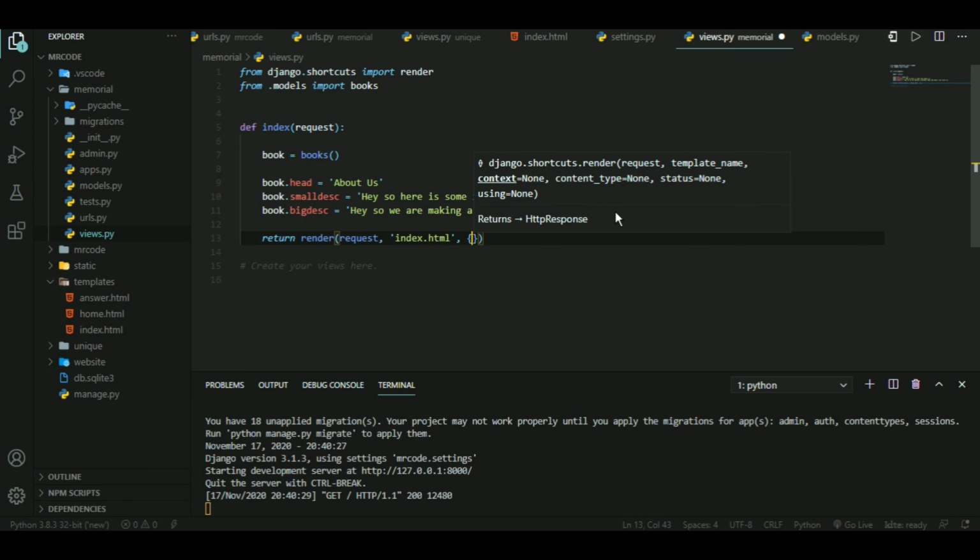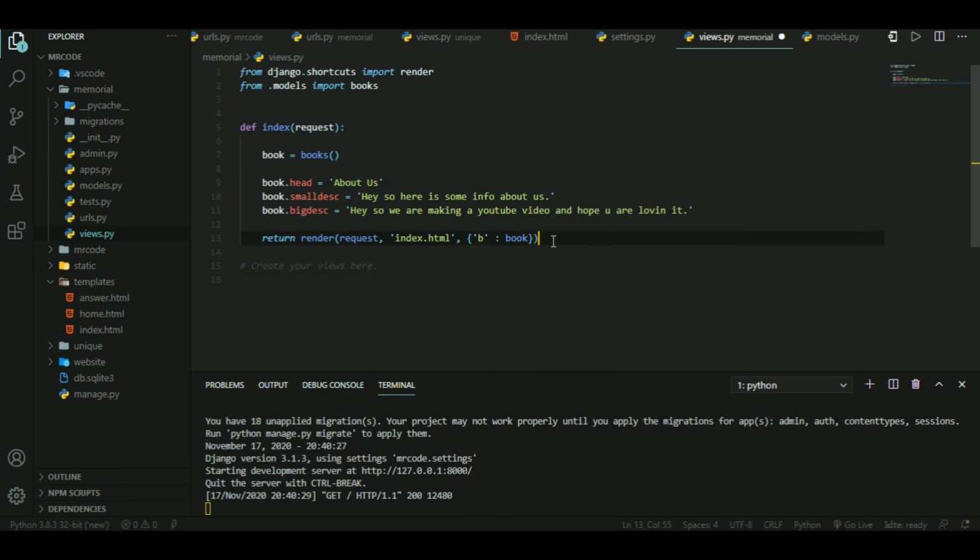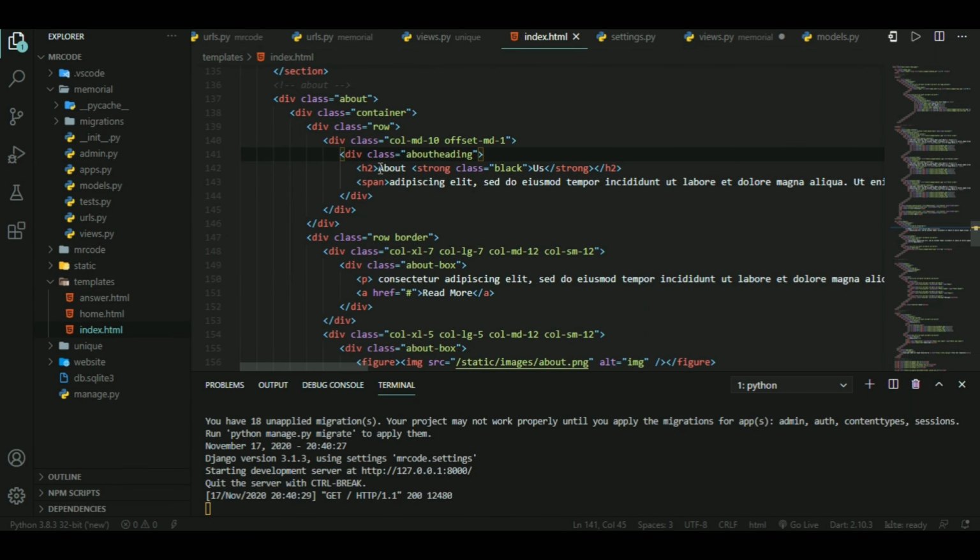All right, I have to make a dictionary. Now my dictionary, let's say something like B colon book. So in the HTML file, whenever I reference B, I will be referencing book, like this book over here. Okay, so let's go to index.html. So this is our heading, right, about us.